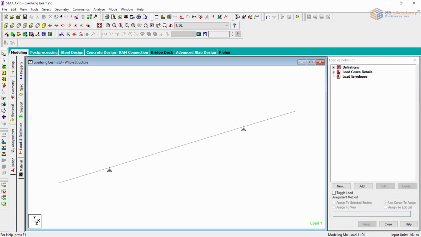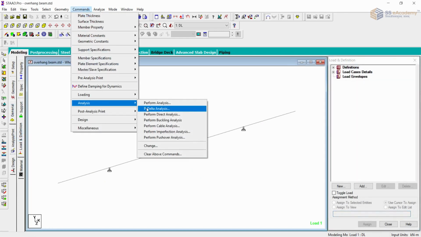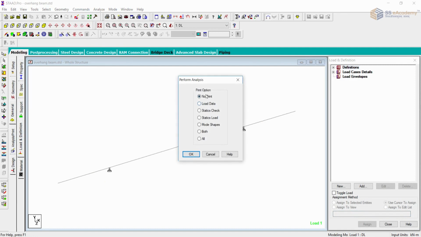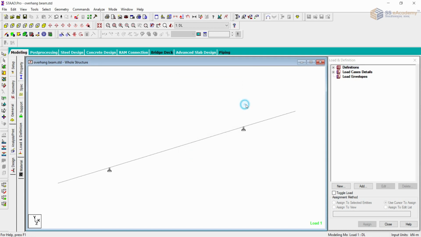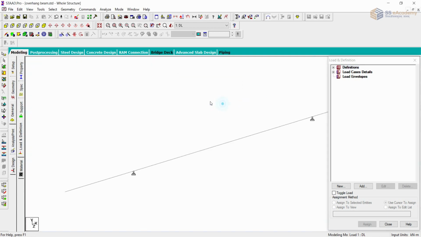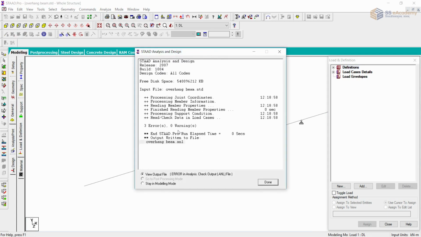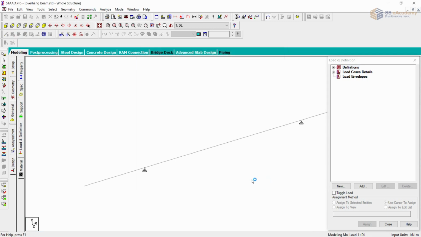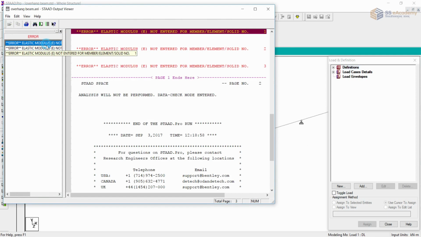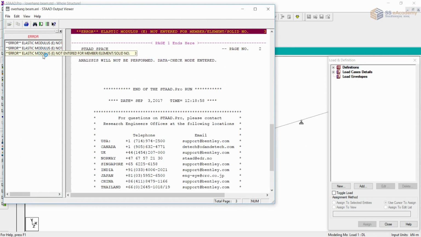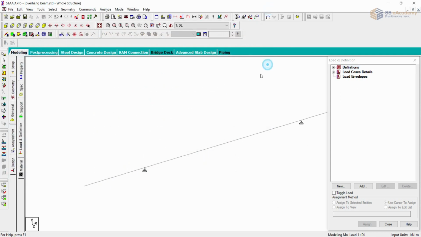So let's analyze the beam. Command, analysis, perform analysis. I will go for the no print data. If you want to select the print data, you can go for all. Now analyze the beam. See, we have 3 errors. Let's check what the errors are. See, the error is showing the elastic modulus is not defined.